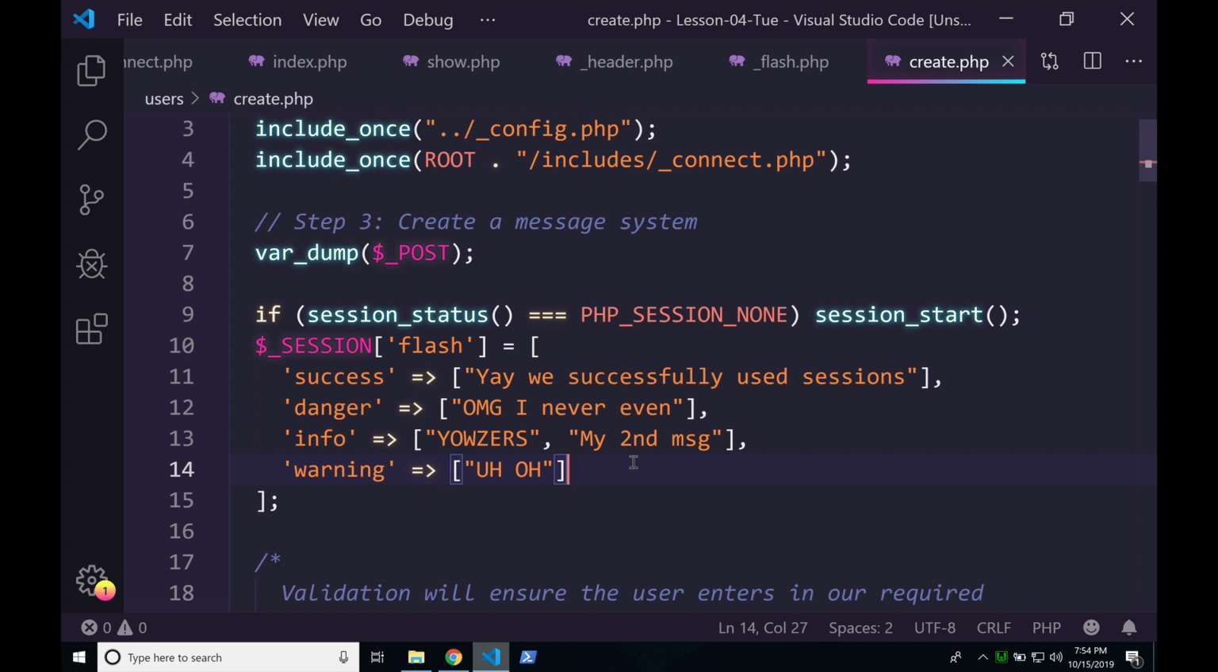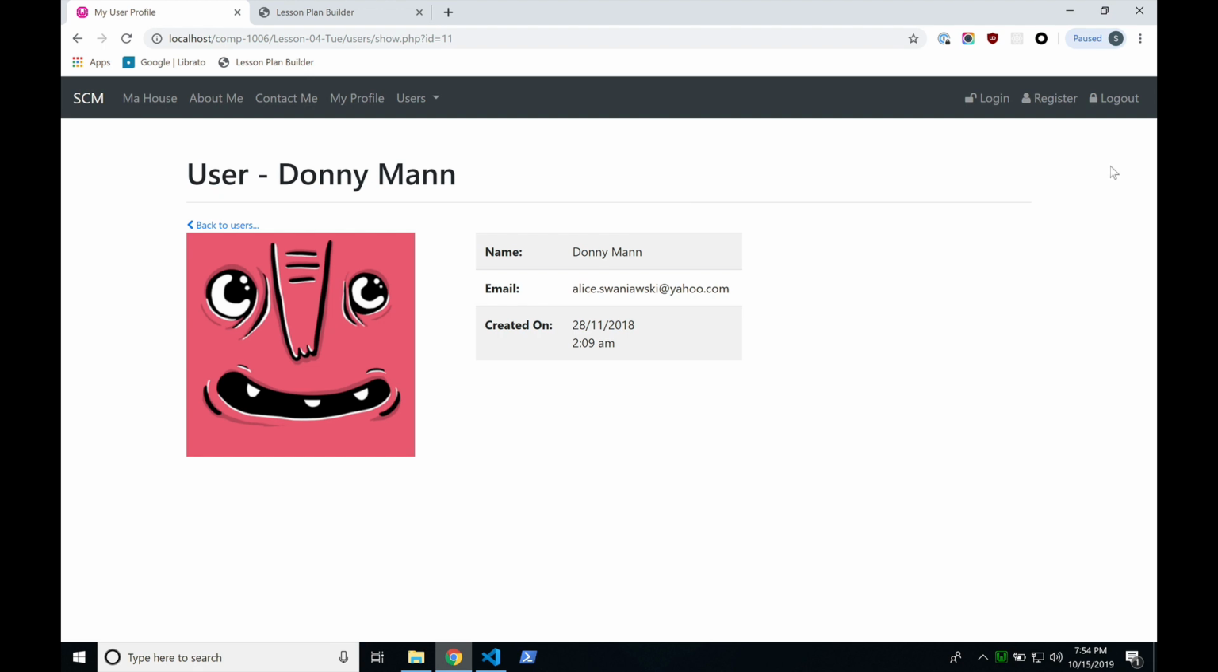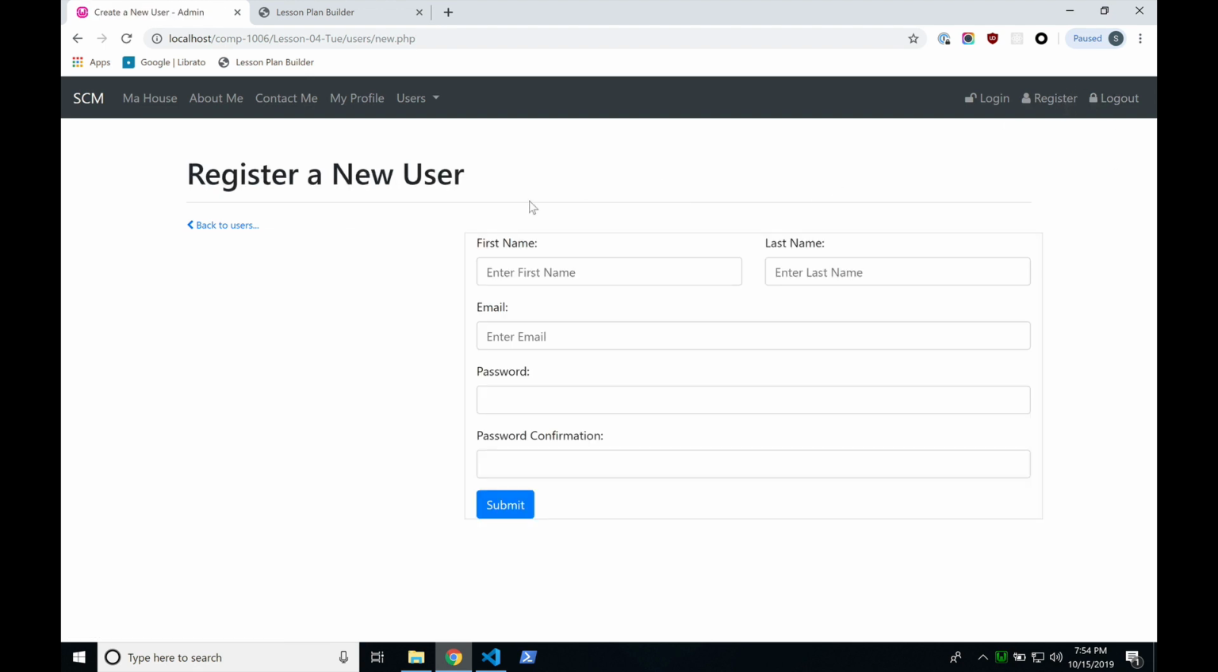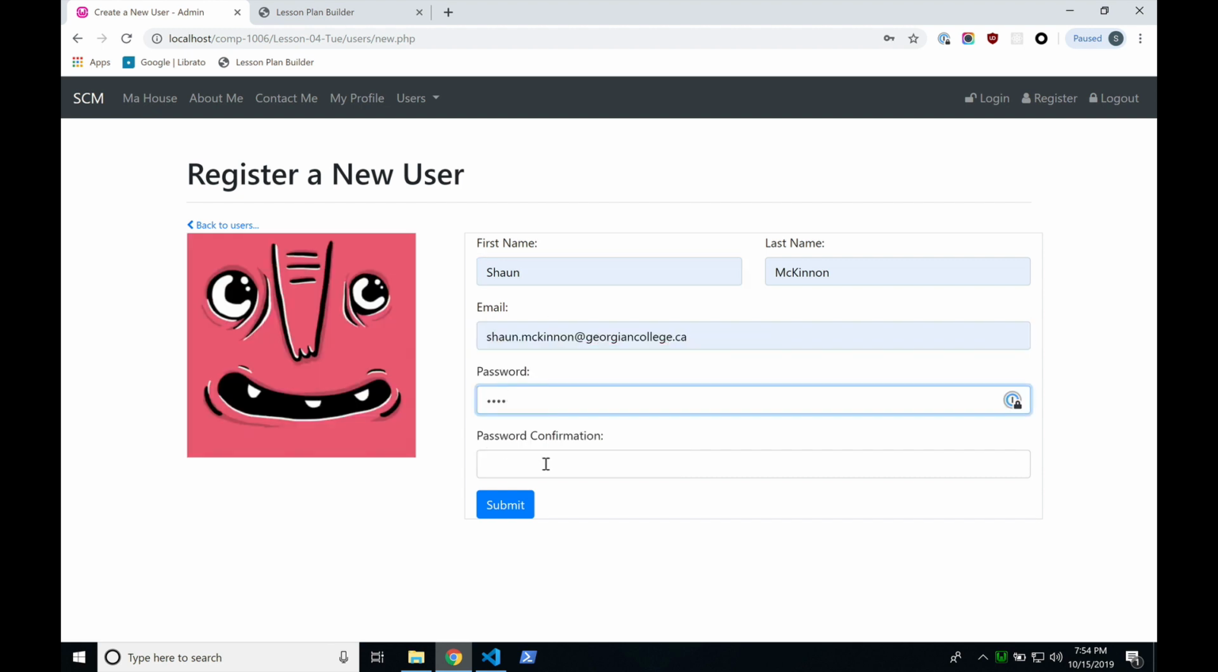So once you have all the messages written out and you're all set, now we can actually go ahead to our form. I'm going to go to my form. I'm just going to click on register up there. So I'm here. Fill out my name. Enter my email address. Type in a password. Then I'm going to click submit.